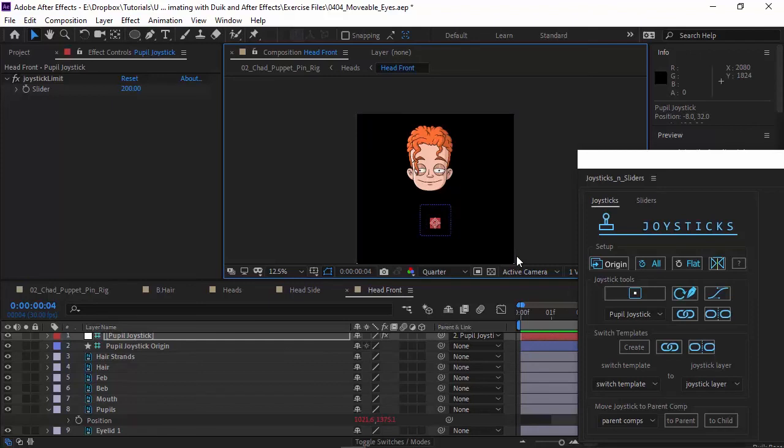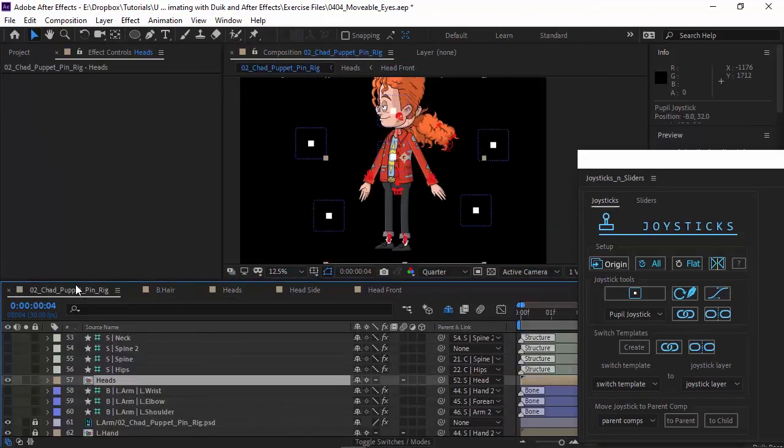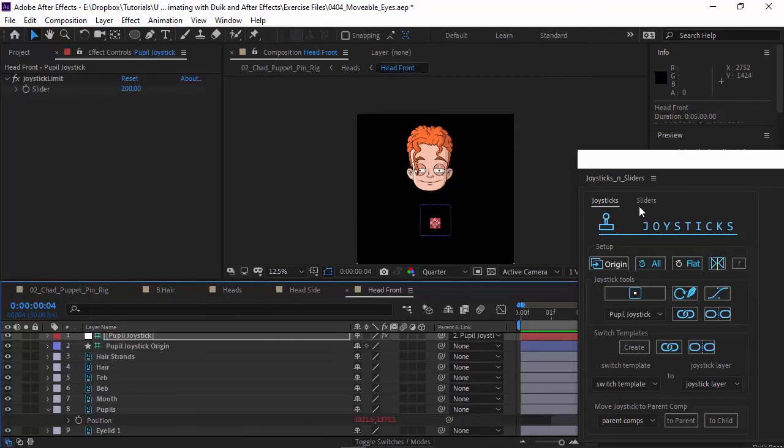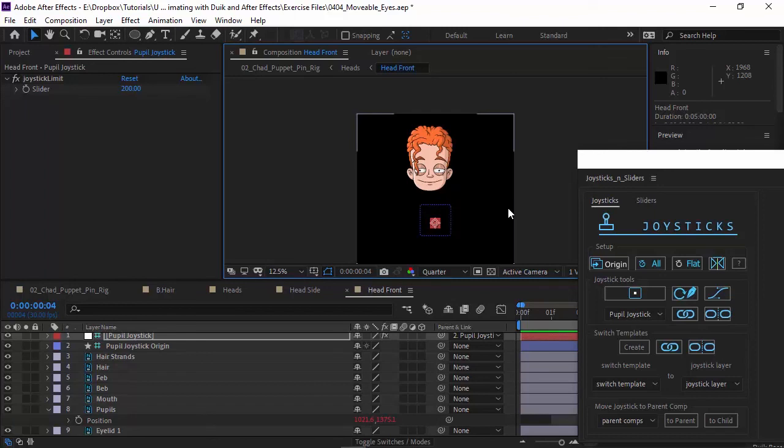There's only one problem with this setup, and that is we currently have the eye controls set to head front, which would mean when we're working like this and we want something to happen with the head, we would have to go into the head, go into head front, and then start interacting with this, which can be kind of a pain. And so in the next video, I'm going to show you how you can transfer these controllers over to different compositions and still control it all, but just have easier access to it.